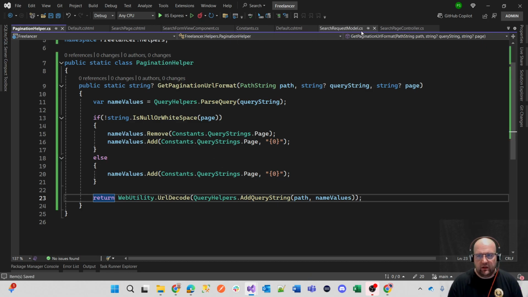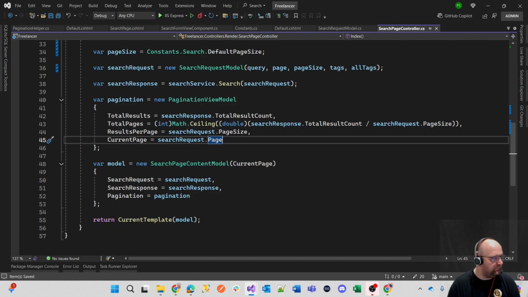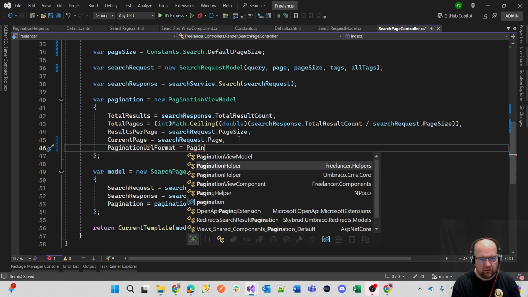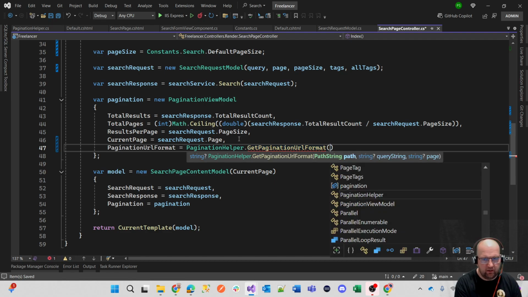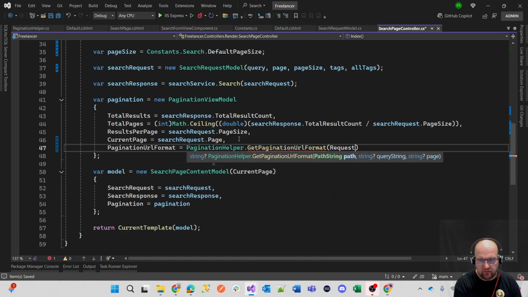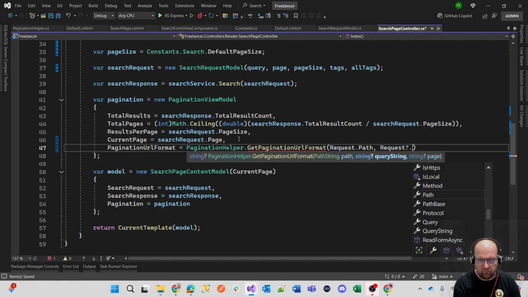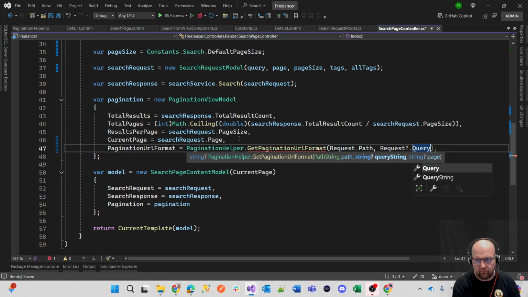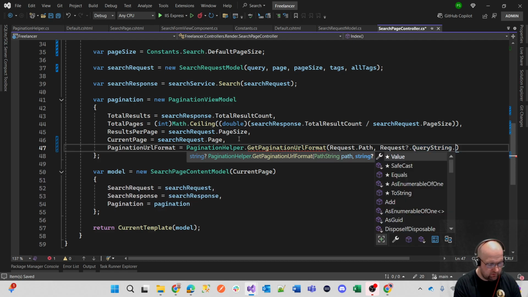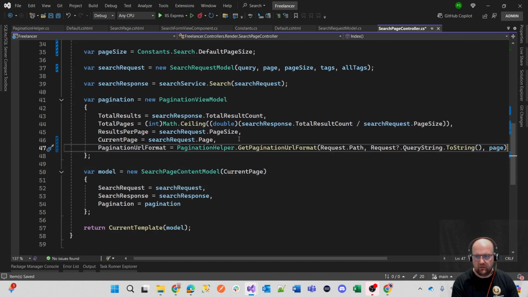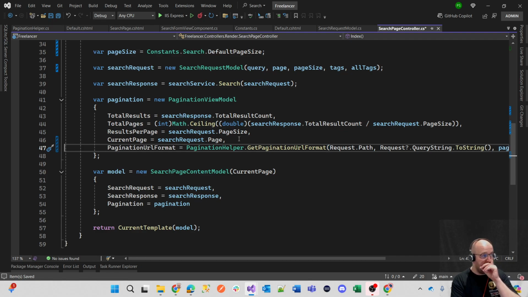So that being said, we go back to our search page controller, and after current page is defined, we do PaginationUrlFormat equals PaginationHelper.GetPaginationUrlFormat. We do the Request.Path, we do Request.QueryString.ToString and the page. That's what we pass into that method, and that will get us the correct URL format.